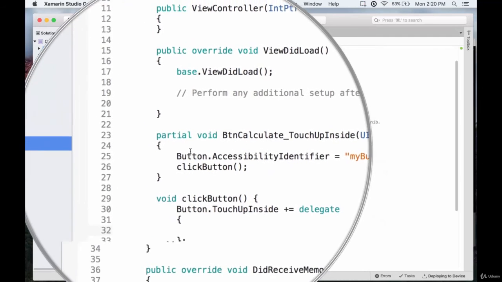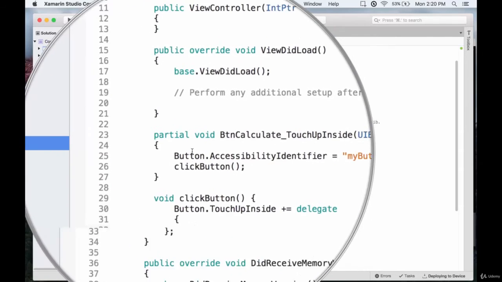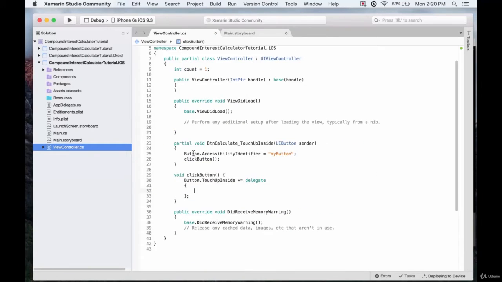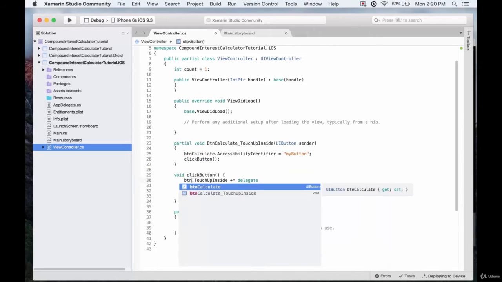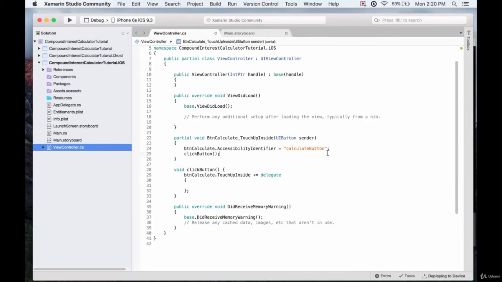Now another thing to note is we have button.accessibility identifier and button.touchup inside here. This is corresponding with the old button that was created when the project was initialized. We don't need it to be called on this button, we need it to be called on our button, which is called btn calculate. So we're just going to select that and replace it with btn calculate so that it actually corresponds with our button that we created. And I'm just going to change this to calculate button. And another thing, this int count is not relevant anymore. We don't need that, so I'm going to select it and delete it.